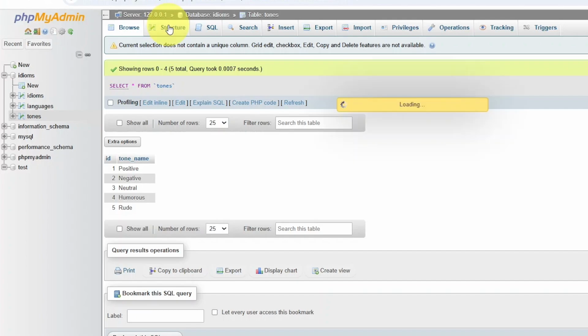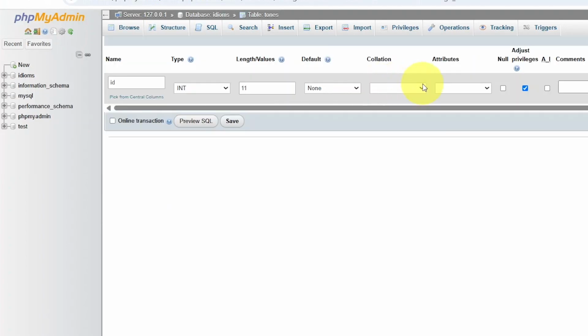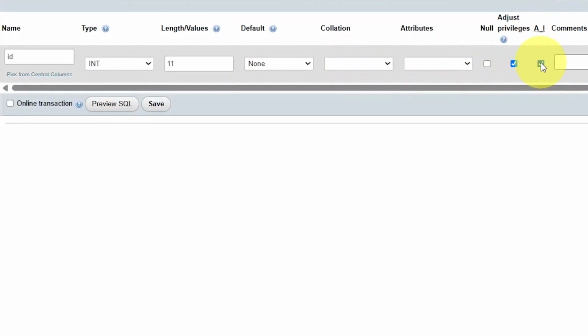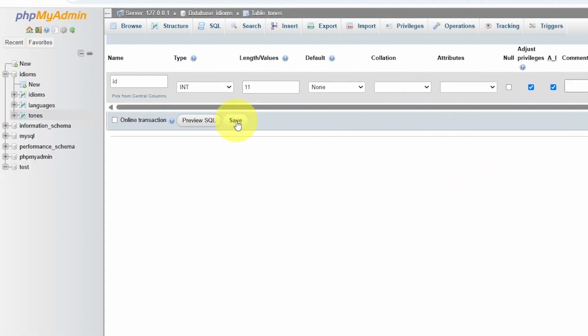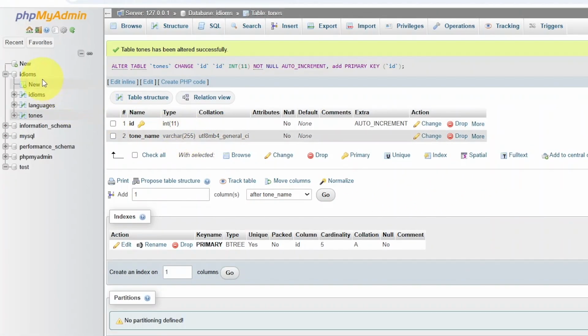I'm going to check on the structure. I'm going to change, and I'm going to say auto increment. Save. And at this point, we have our 3 tables for our database that is called idioms. Next video, we will be connecting this one with HTML.